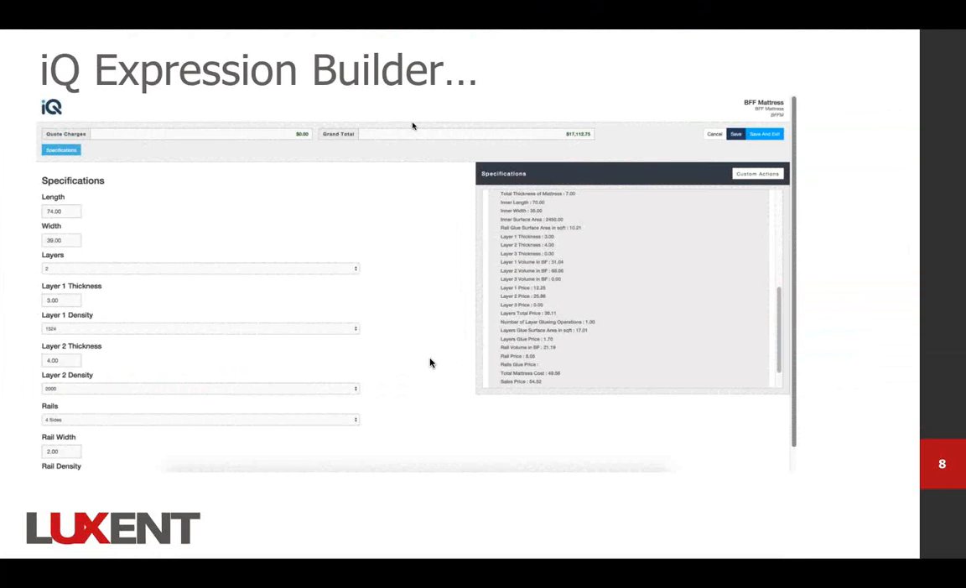I'll come back over here to our PowerPoint slide. And one of the things that I also wanted to touch on real quickly in the few minutes that we have left is the expression builder. There's only so much that you could dive into in a 30-minute webinar, but when you look at that product configurator, you saw me do a computer just a little while ago. But we can also do very sophisticated estimating inside of IQ.